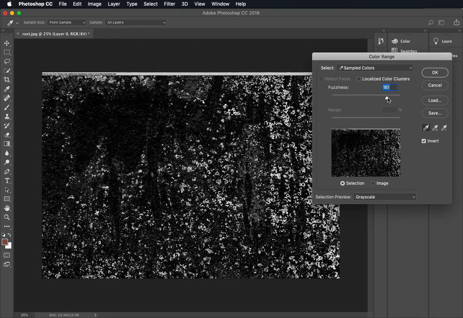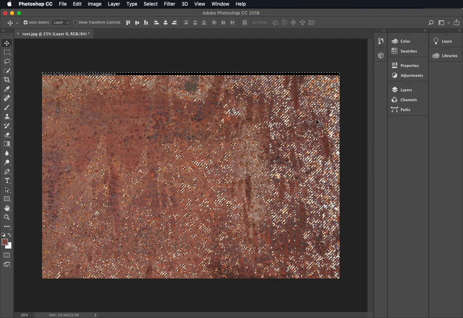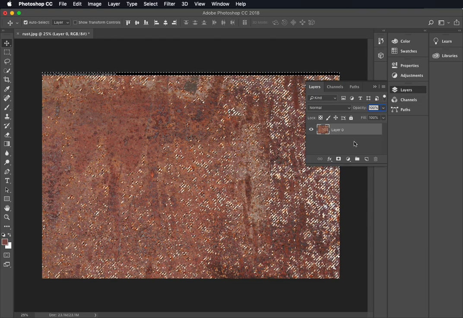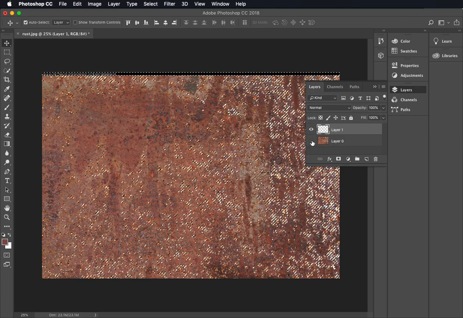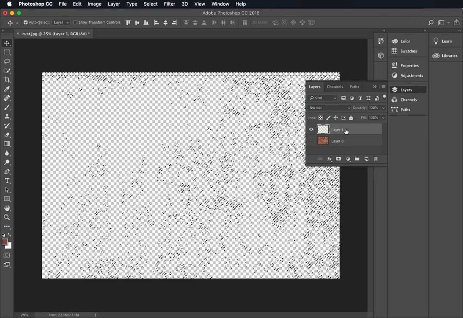So I don't want too much, so I'm going to dial that back down to about there, because I want plenty of rust still. And then I'm going to OK that, and that will turn that into a selection. Now what I want to do is go to my layers, create a new layer, hide my rust layer, and then on my new layer I want to fill the selection with black color.